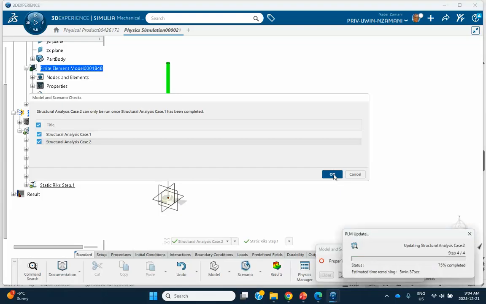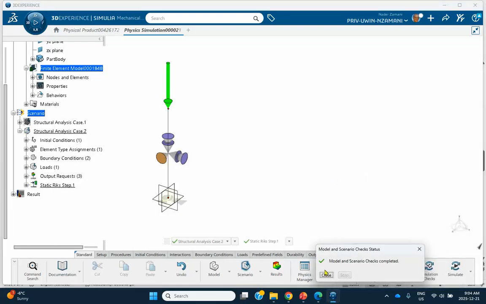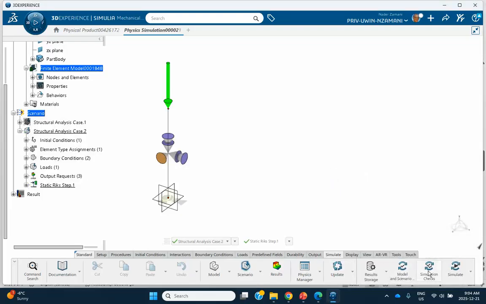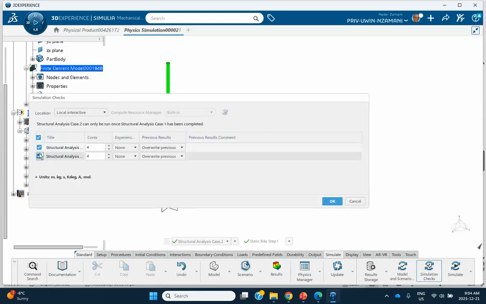So, okay, good. And then simulation check. Basically, it says that the first one had to be run, but it was run. Okay, I'm going to override everything, so it's okay. So just say okay.